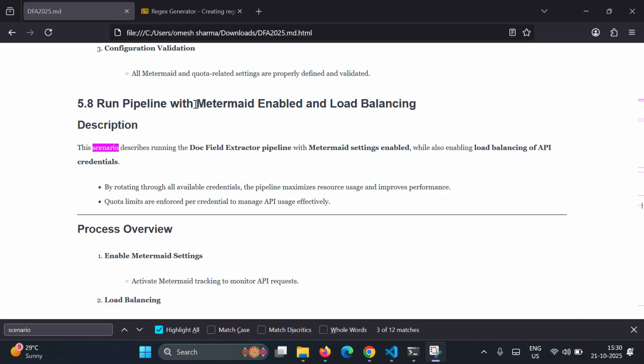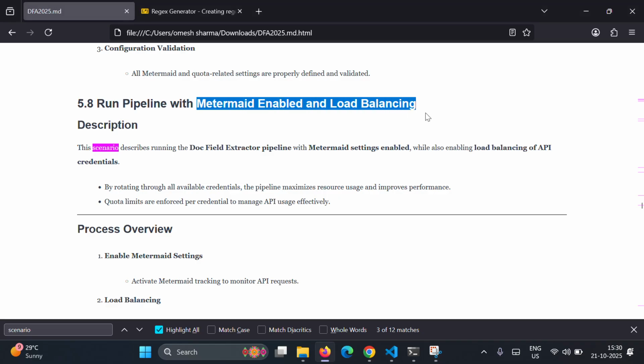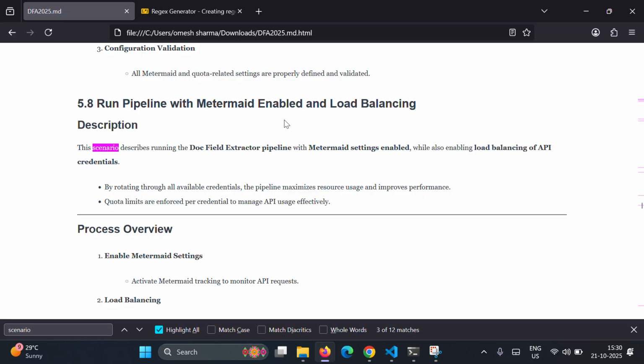And for the meter maid, enable and load balancing. This is not a scenario, this is a feature in our application. Whatever scenarios I covered, that is a different thing. This is just a feature. Suppose when you apply for a ChatGPT token or Google OCR token, they have their own monitoring. You can set your triggers or filter that after 10K documents or 10K API requests, don't process anything, for controlling your credit card consumption. At the same time, we can do it from our application. So we have a meter maid and load balancing.